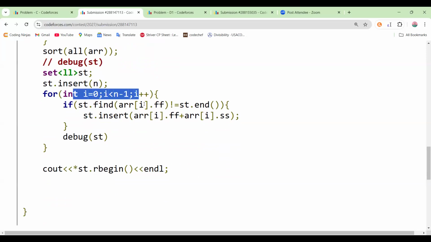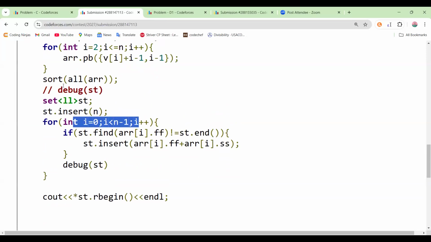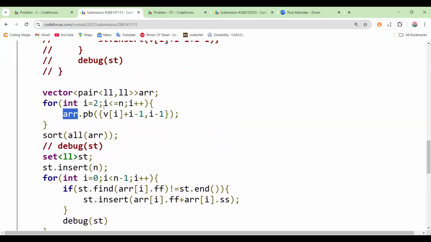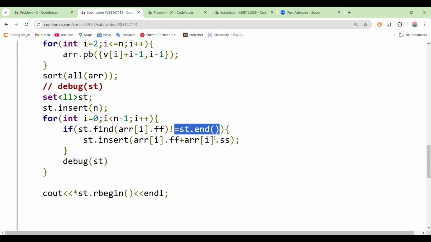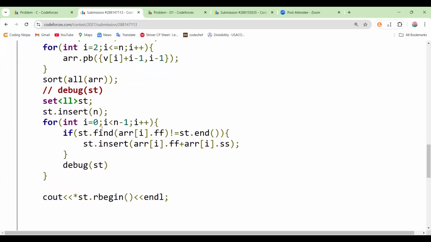Then I went over all the positions from 0 till n minus 1, because the size of this array ARR will be n minus 1, since I appended for index 2 to n. So I went over all the indices from 0 till n minus 2. If I have the demand value in my set, this means if I find ARR of i dot first in my set, that is st dot find ARR of i dot first is not equal to st dot end, then I know that I can fulfill the demand of this particular position. So I can definitely select this particular position.